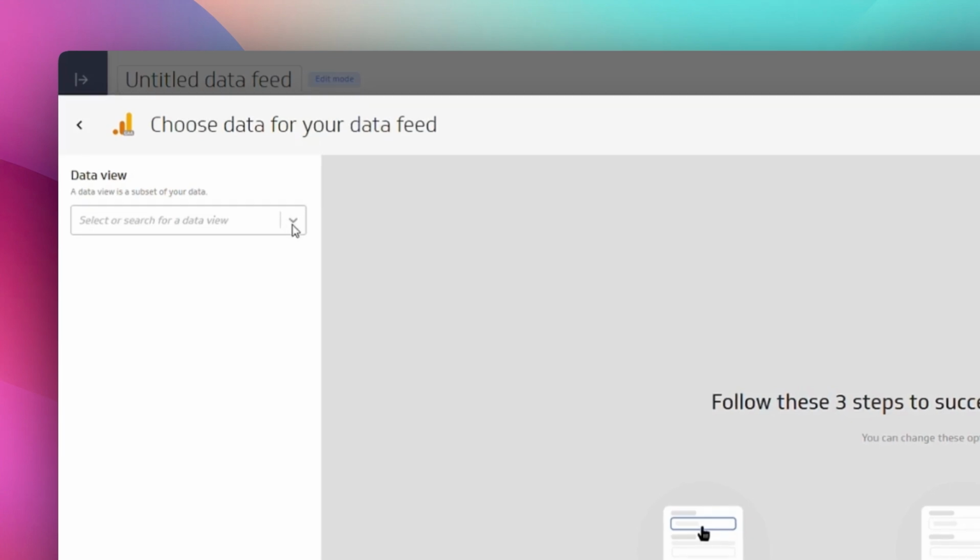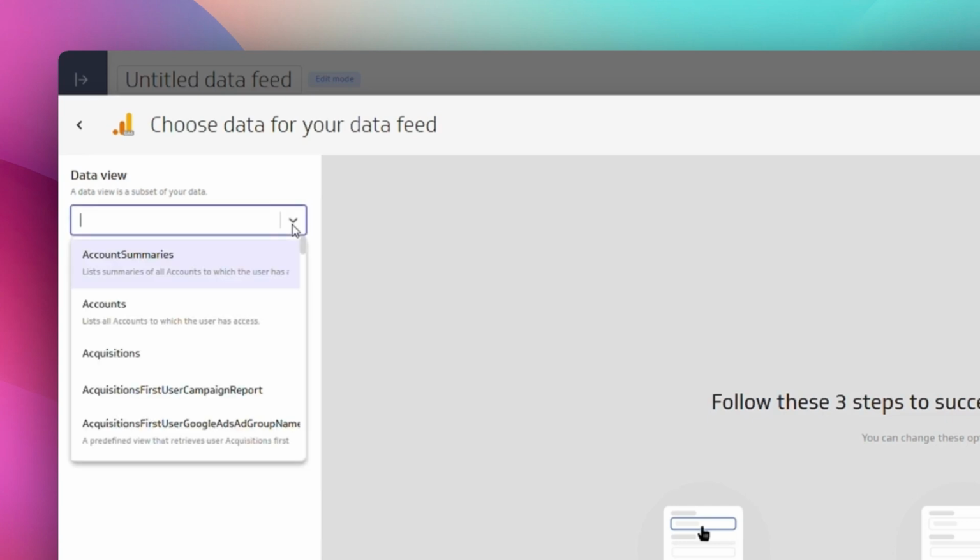Data views are sets of compatible columns of data within your data service. For Google Analytics, these data views will largely align with the reports you're already familiar with, like acquisitions, engagement, monetization, and tech reports. Let's look at the general acquisitions data view.